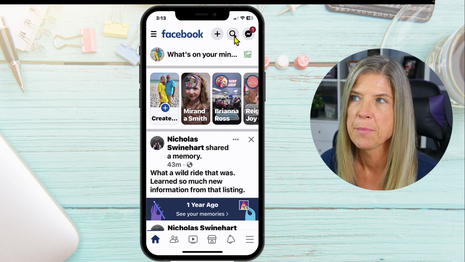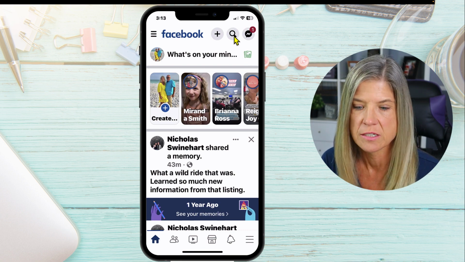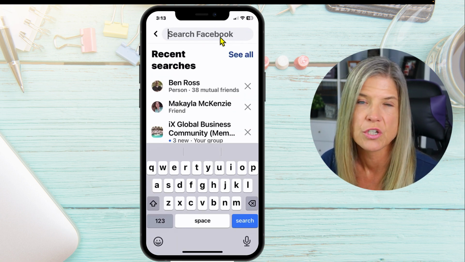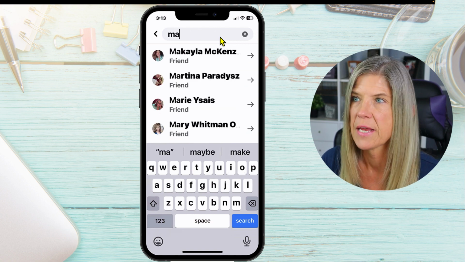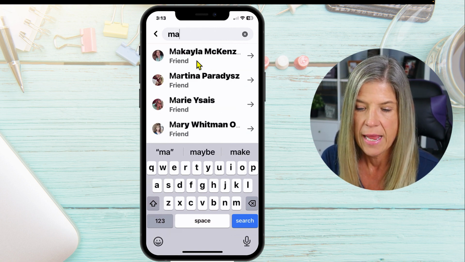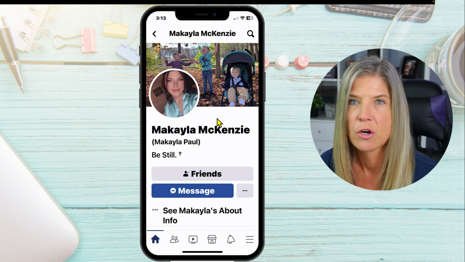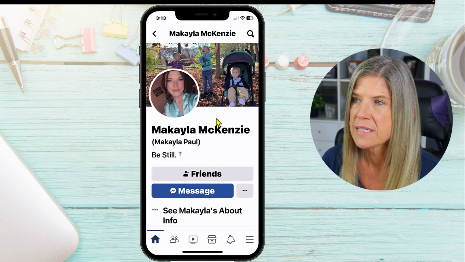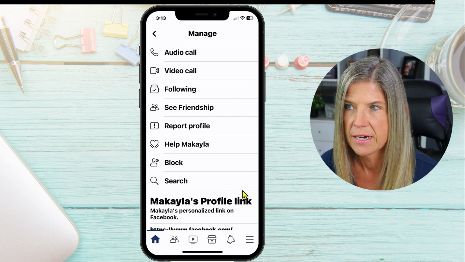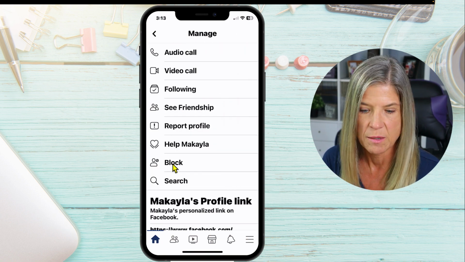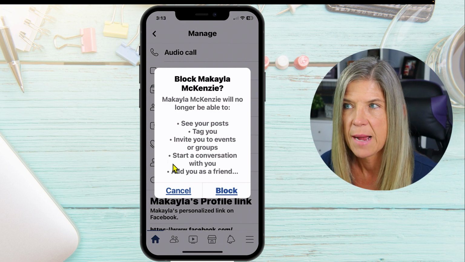So let's just tap on this magnifying glass up here to the top right. We'll search on the name of the friend that we're gonna block. So I'm just gonna start typing in my daughter's name, and I'm just gonna tap on her profile. Now, once I'm on her profile, I'm gonna tap on these 3 dots right here, and you'll see where it says block. So I'm just gonna tap on block.